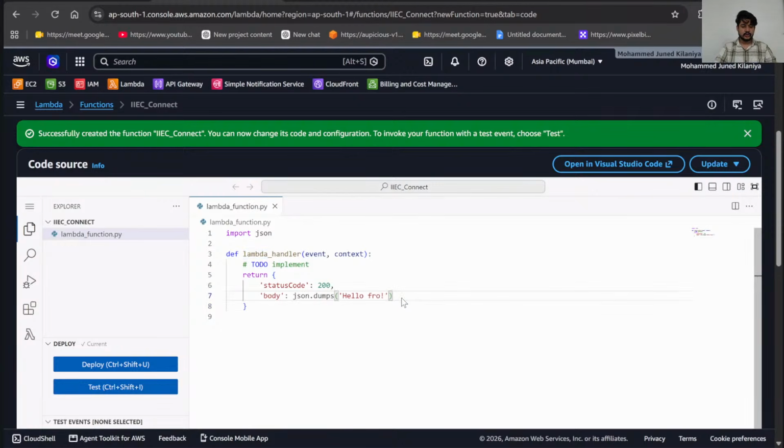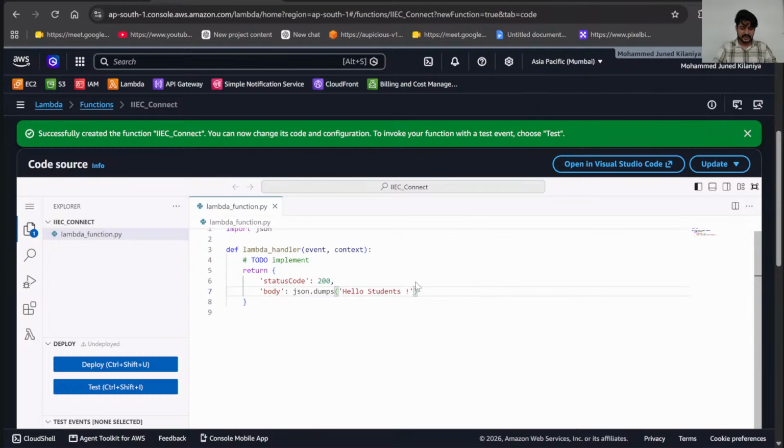So hello students, just type it over here, right? And then I can click and deploy it, but I'm not changing anything here. The code is very simple, guys.